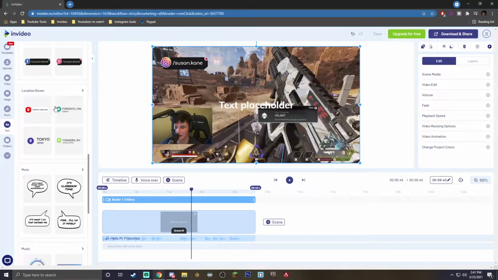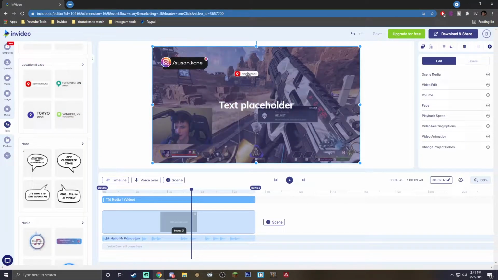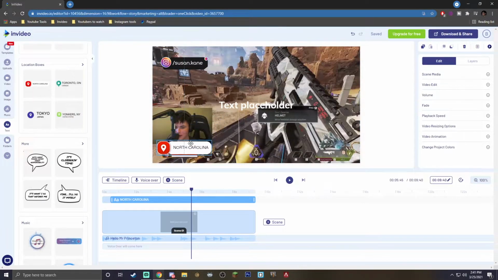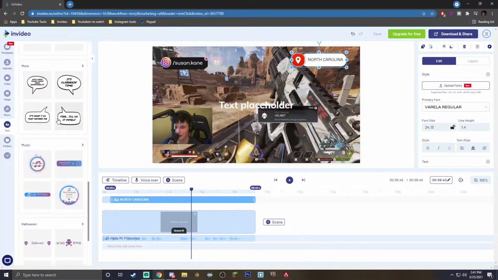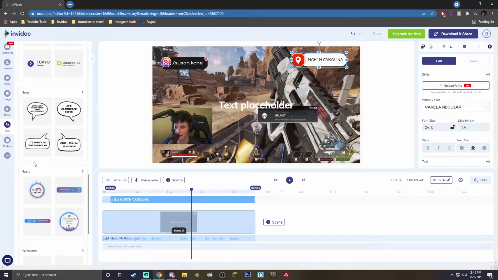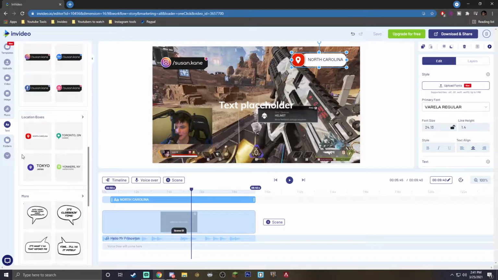Then you'll see that there are location boxes as well. If you were to go to, let's say, North Carolina, for example, there's going to be a text box right here for you. And then there's even more with music, Halloween, you name it. You can also find search boxes. There are tons and tons of default templates for you to choose from.